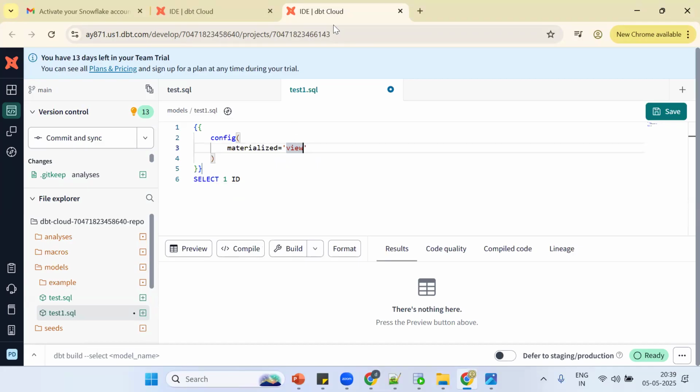Now see the same thing. Now what happened? See, materialized equal to view. Now secure equal to true. Okay, see the same thing. One second, hold on. Now see the functionality. I'm running it again.